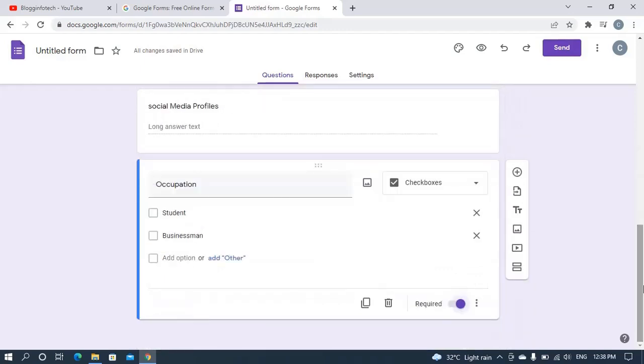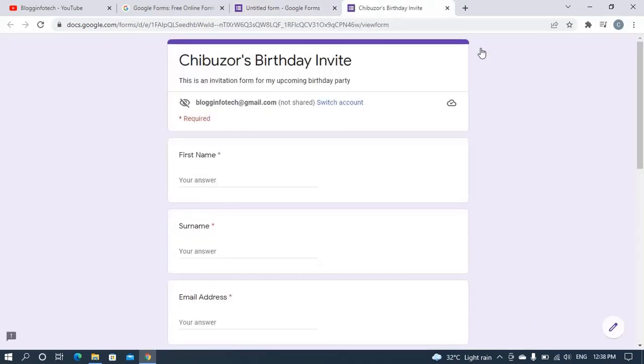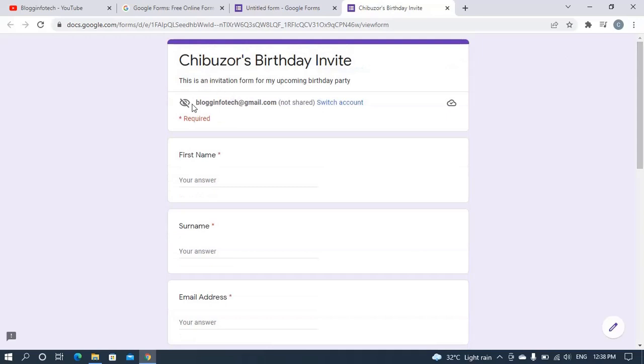So now let's say for example we are done with our forms. Let's see how it looks, and you can do that by clicking the preview eye image at the top. Now you can click on preview to see how the form that we just created looks. As you can see, this is my email address, so that they will know the email address of the person sending it.